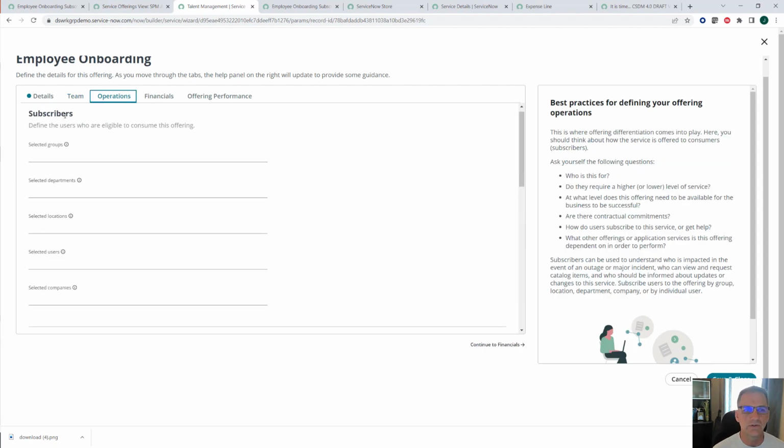Let's talk about operations. So the operations is who is subscribing to this. So I can subscribe by group or department. In this case, when Naomi comes in and she goes to the catalog item, this is the field we're going to want to update. We're going to want to put Naomi's department in here. Managers in Naomi's department are the ones that are going to be able to select that catalog item and say, here's a new employee for onboarding. Right? I could also make this specific to locations. So only people from certain locations can use this service. It's going to be department managers just for this use case.